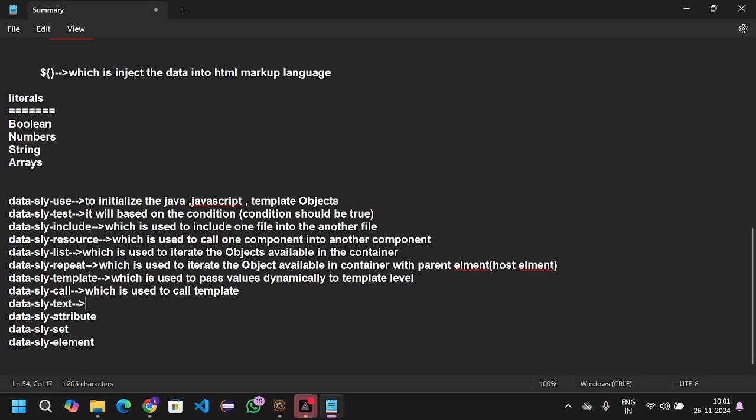Next we have the text, attribute, set and element attributes. These are the small attributes. Normally, data-sly-text replaces the content of its host element. Next we have data-sly-attribute, which is used to add the attribute to the host element.